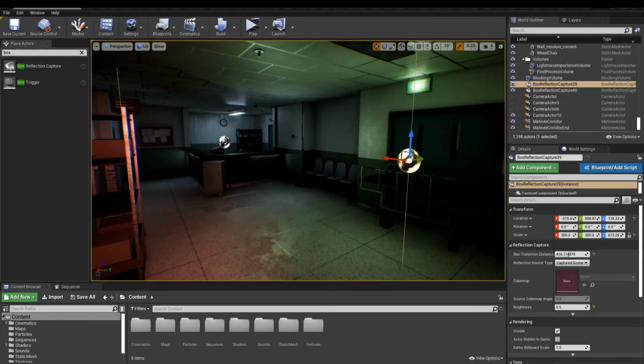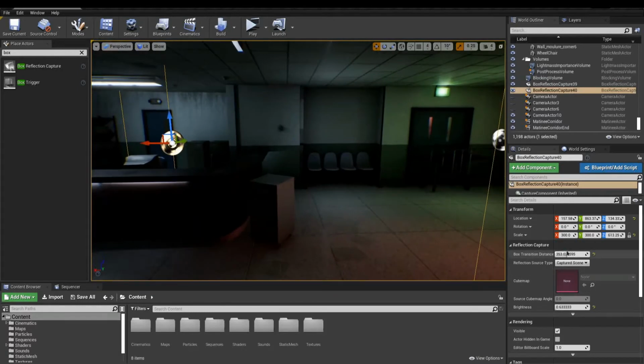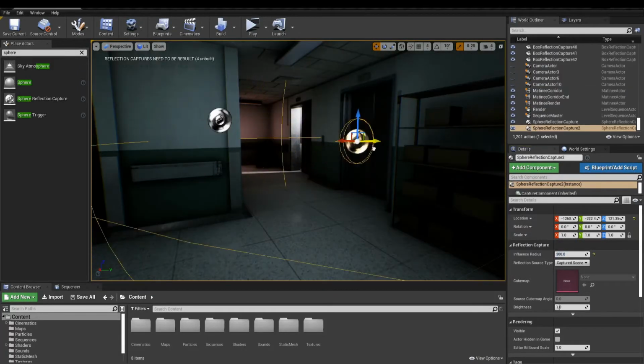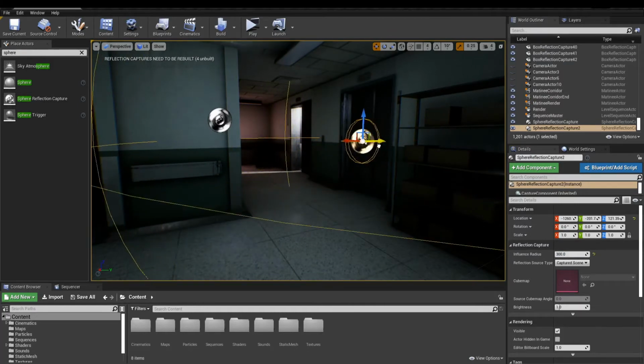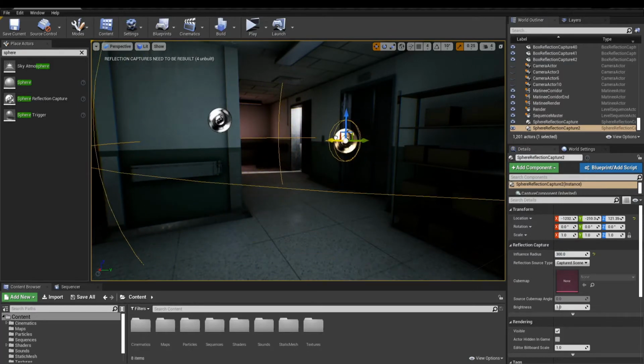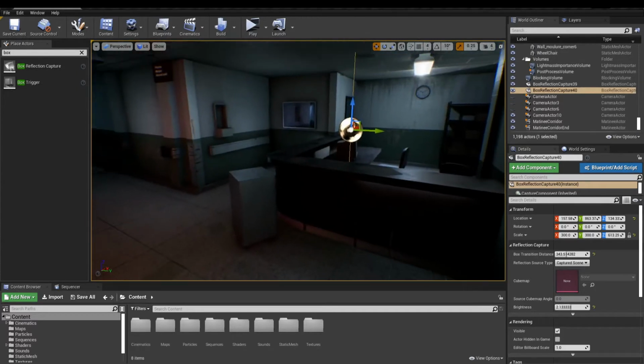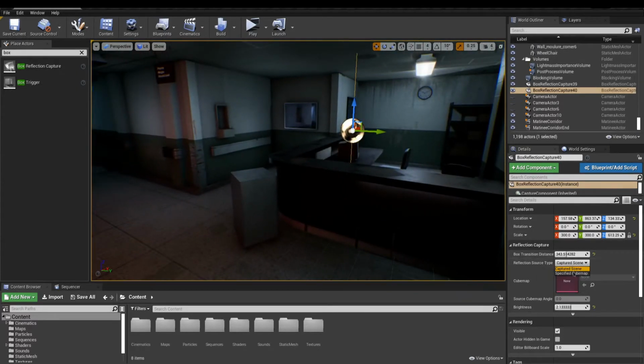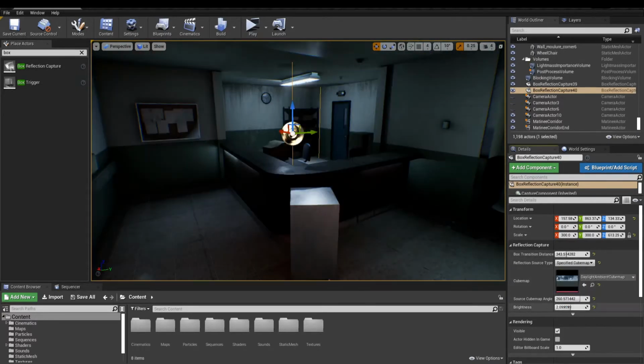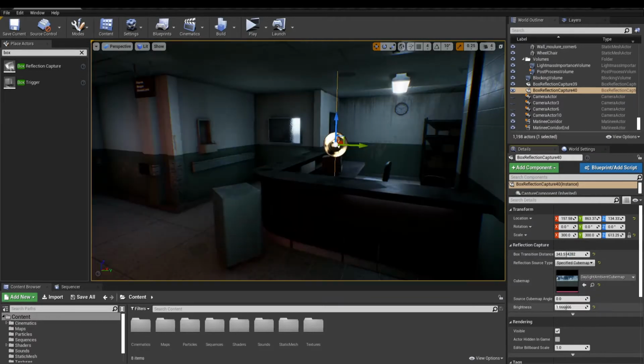Going in the detail panel, you will notice that both of these actors share more or less the same settings. The box reflection features a box transition distance to blend multiple captures, and the spherical reflection features an influence radius to limit reflection contribution. Both of them let you decide if you want to capture the scene for reflections or instead use a custom texture. A brightness property is also available to make the reflection captures more noticeable or subtle.